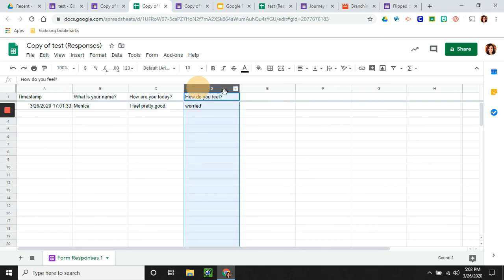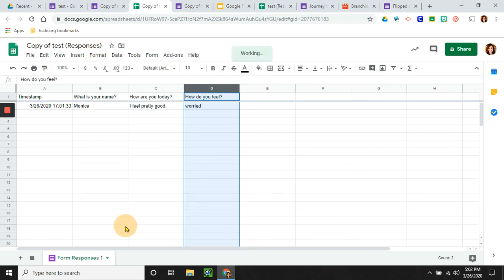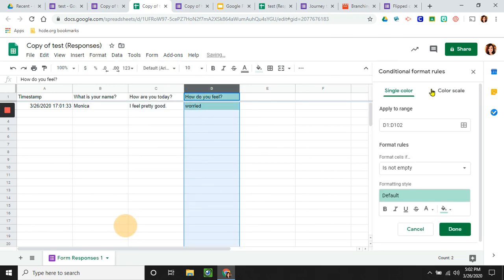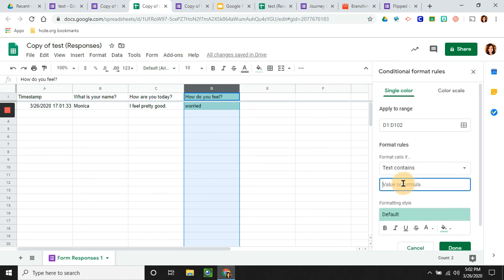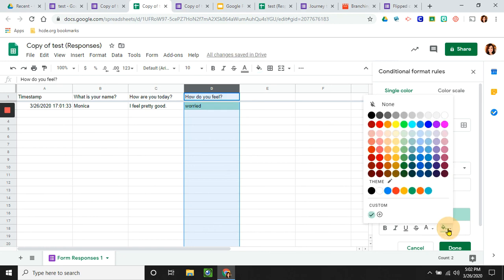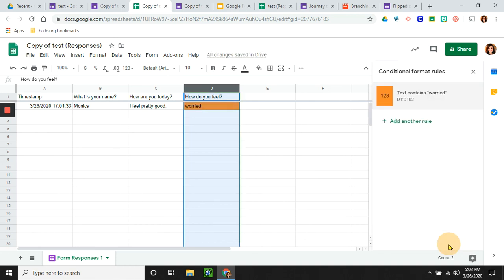So you hit the top of the column, formatting, conditional formatting, and then here are your conditions. So if the text contains, and then you could type in the words that are in your form, worried, then you could have it turn orange, to alert you that that's a problem. That's something that you need to deal with, okay?